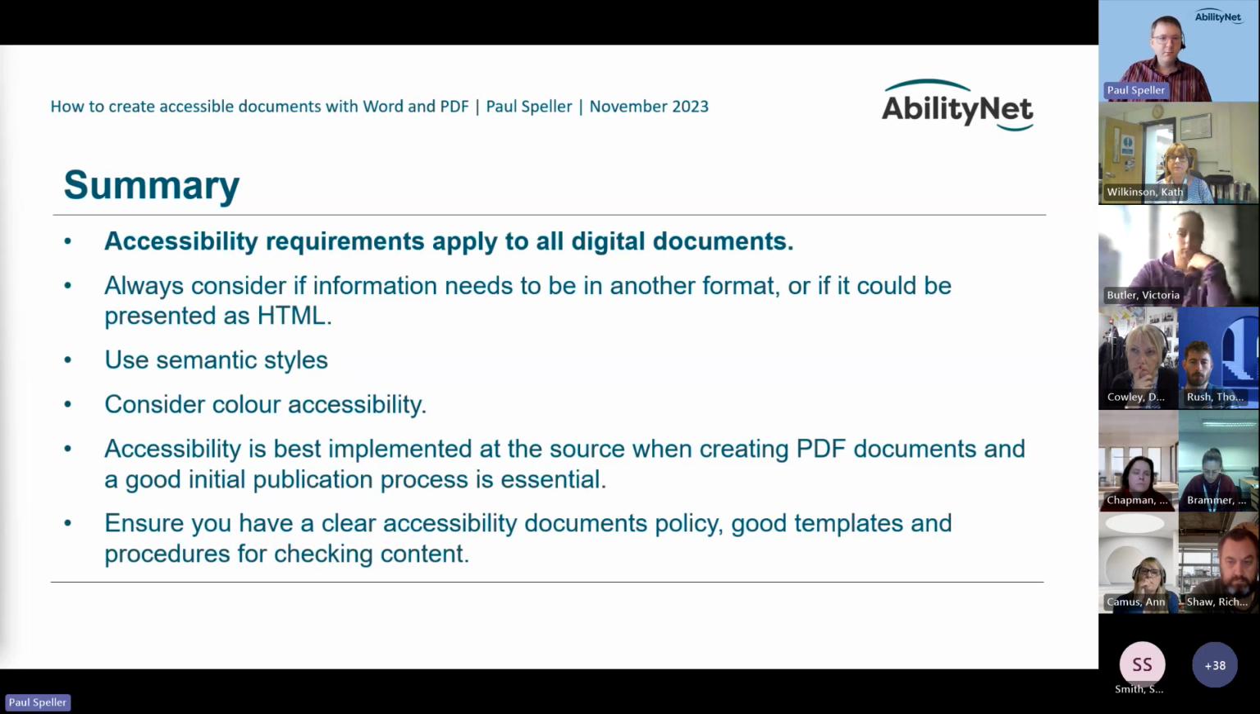So we've reached the summary slide, which is not bad at 11:26. There you go. Accessibility requirements do apply to all digital documents. So always consider if information needs to be in another format, or if it could be presented as HTML. I did say that's one of the more accessible formats. So if you can provide things on your website as part of the website, that's better than having to do them in Word documents and PDFs. But it does depend on your needs and your users' needs.